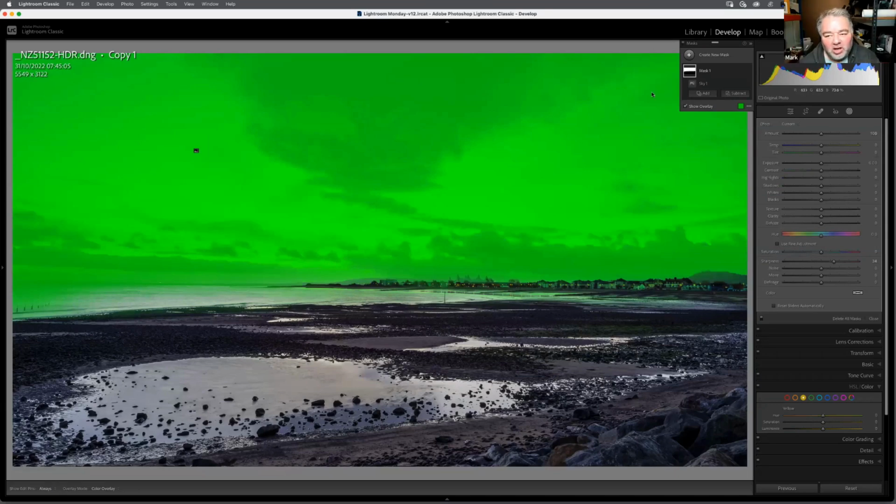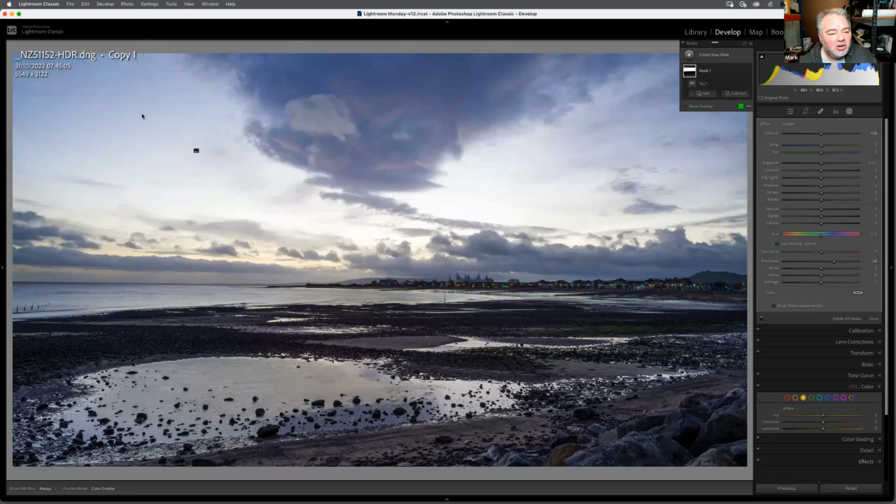So all I've done is gone select sky. The software has worked out what the sky is. Now I only want to affect the light parts of the sky. I don't want to affect the dark parts. I don't want to bring down the highlights in the dark parts. I only want to bring the highlights down in the light parts of the sky.